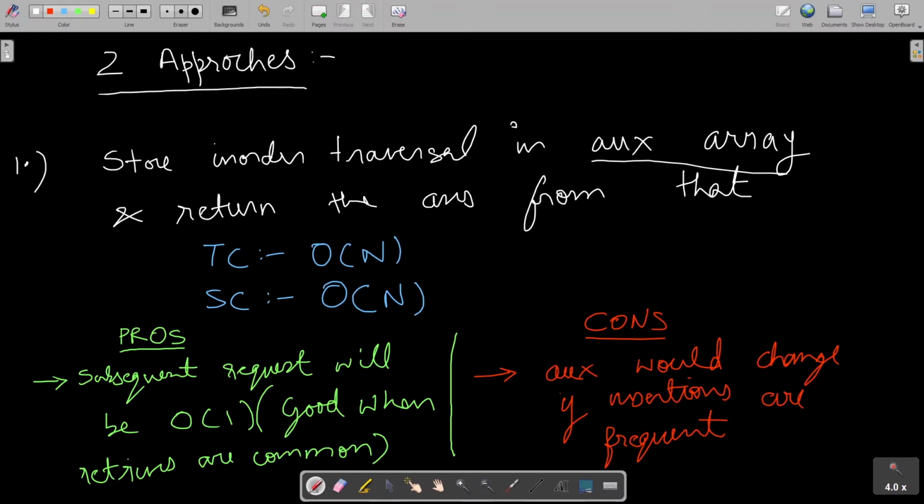But first let's see the time and space complexity trade-off for this approach. We are populating the auxiliary array by doing an in order traversal of the binary search tree, so time complexity is O of n, and space complexity would also be O of n, because we are using an auxiliary array to store all the binary search tree elements. Now let's also discuss the pros and cons associated with this approach.